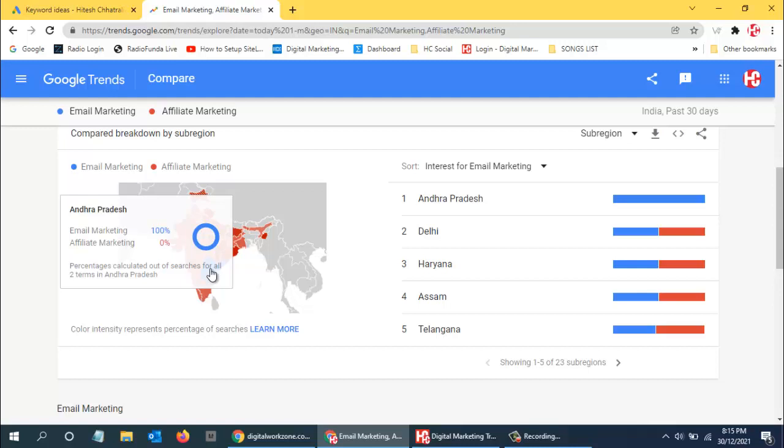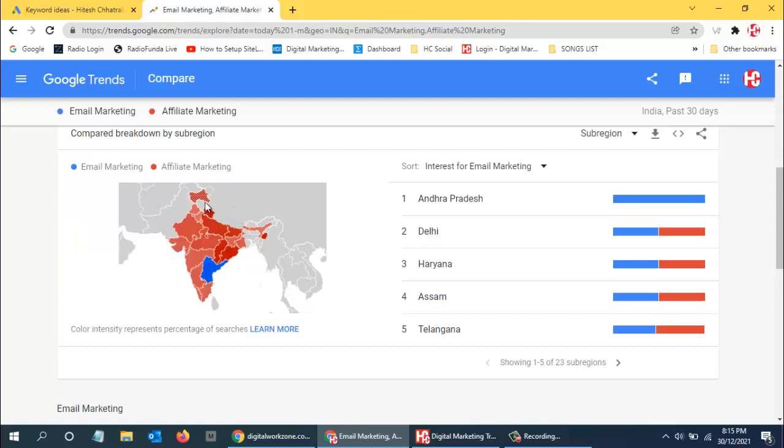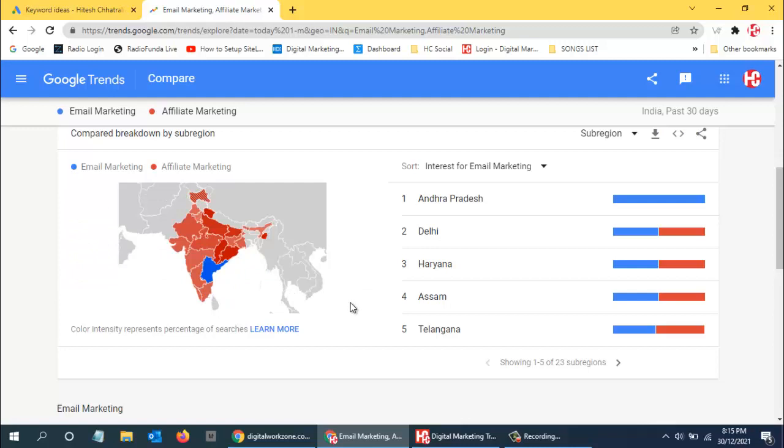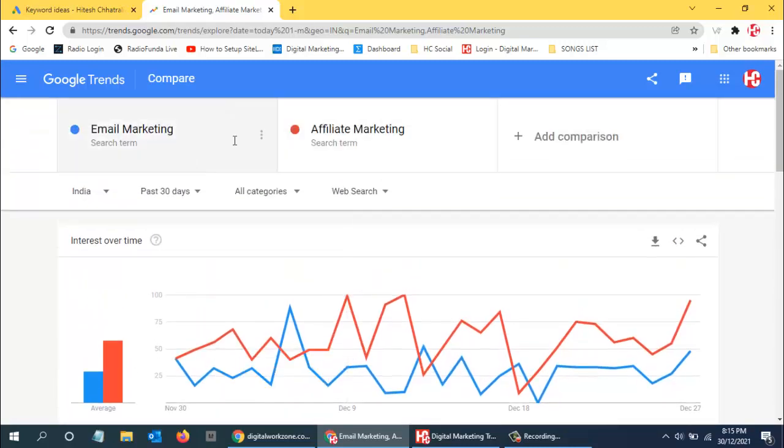So now just imagine that if you want to promote a blog in Andhra Pradesh using the keyword affiliate marketing, I don't think your blog will get any traffic for that particular place. From there, you won't get any audience. So this is the reason we search for the keywords over here, popularity, and we search the comparison for the keywords over here. So email marketing, affiliate marketing.